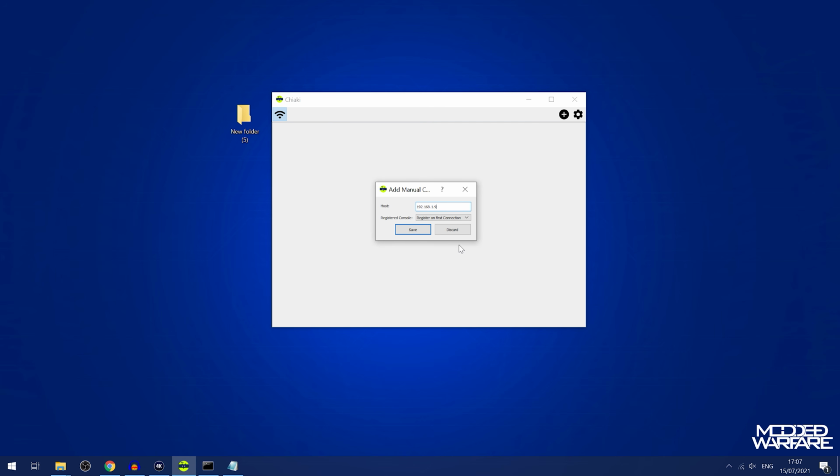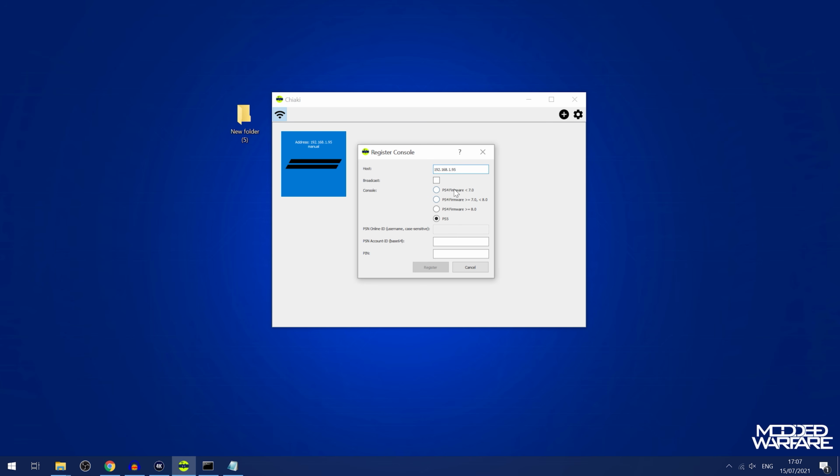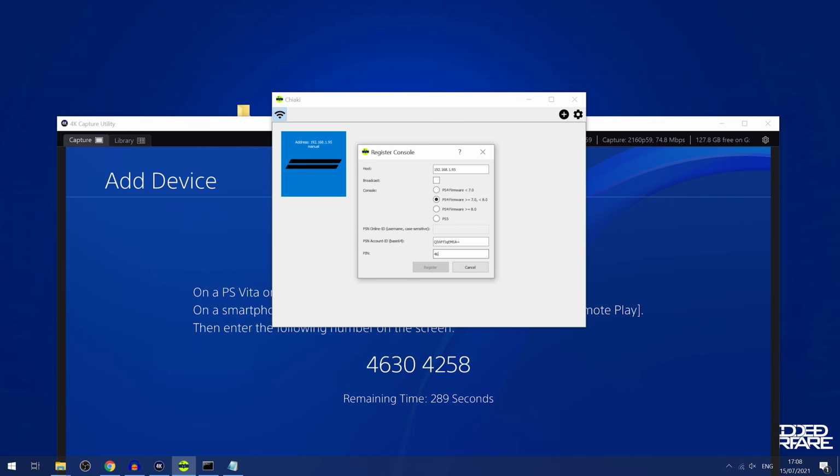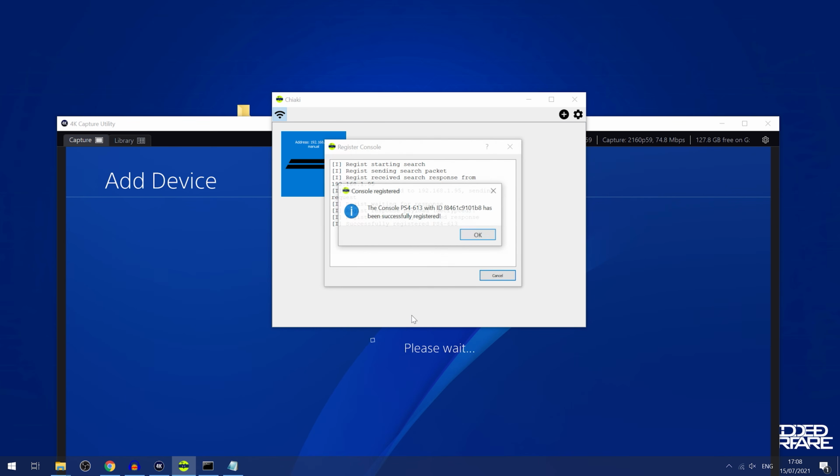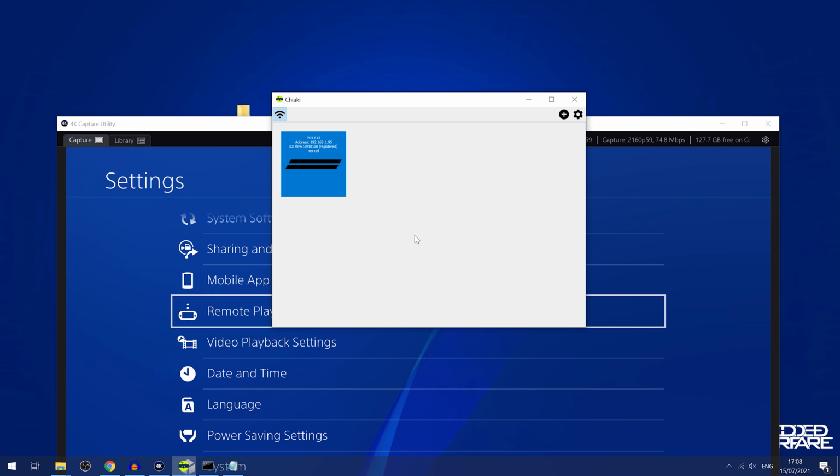So if we go ahead and add our IP address again, and we set this up the way we did before, we paste in the legitimate account ID this time, and then enter the PIN number, which is 4630.4258. So we enter that and click register. You can see it works, and we can log in.